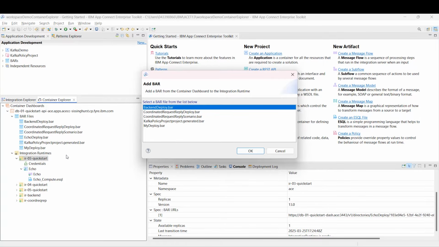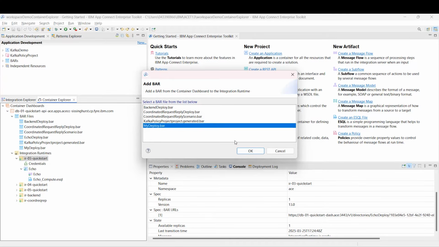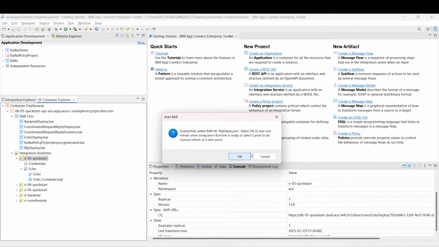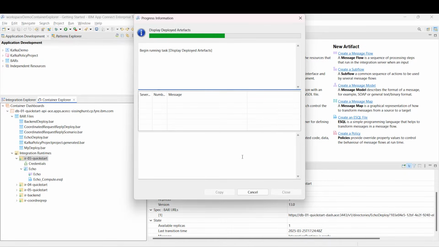From the Add Bar dialog, we can see a list of all of the current bar files that are available to us. We're going to choose to add mydeploy.bar. The warning here is saying that I've got an option to wait for the integration runtime to be updated, and then my visuals will be shown updated and refreshed in the toolkit. This can sometimes take a few seconds. The reconciliation process of applying new bar content into the integration runtime can sometimes take a while to complete.